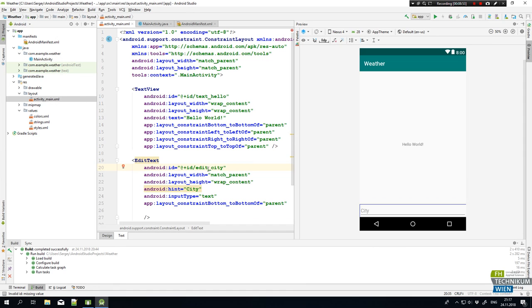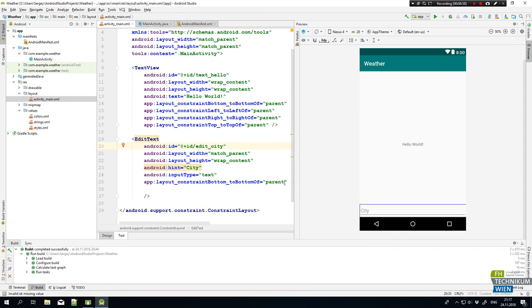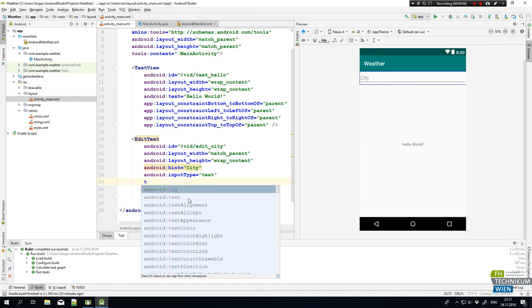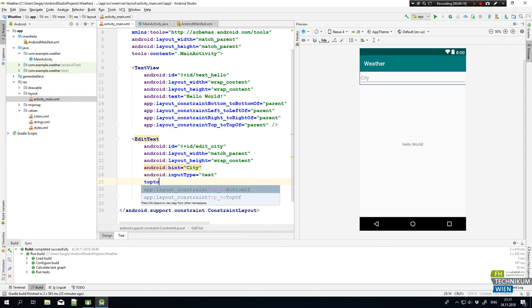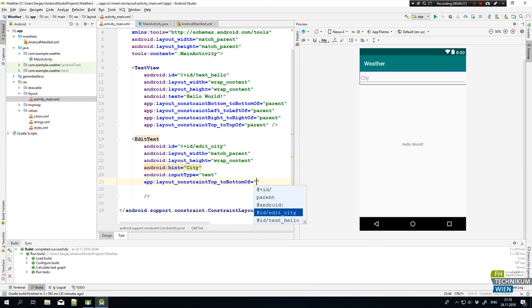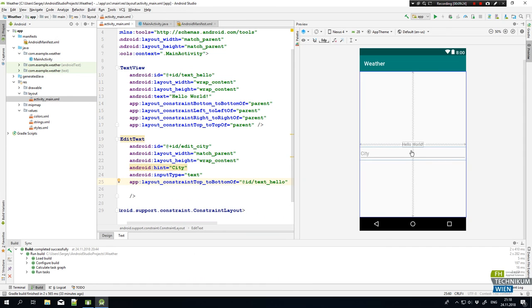Just looking a little bit ahead, this edit text will be used to input the city. So let's now define the constraint of this edit text in relation to text view. So let's put it right after the hello world text view. So right underneath it. So we'll say that the top constraint of the edit text will be aligned with the bottom of text hello. And so now these two are kind of glued together. So one goes straight after the other.